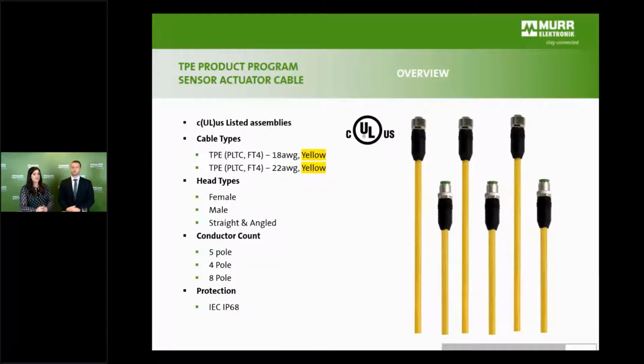All right, now let's jump back into our presentation and we are going to take you through what Murrelektronik has. So we will begin here with the sensor actuator cables. For the sensor actuator product range, we offer a gauge 18 cable and also a gauge 22 cable. We have the M12s as male, female, straight, angled, a 4-pole, a 5-pole version, and also an 8-pole version. And a good thing is that we also have the complete product approval. So we have a UL listed approval for our complete product. That means connector head plus cable itself.